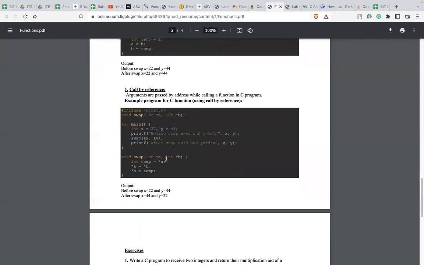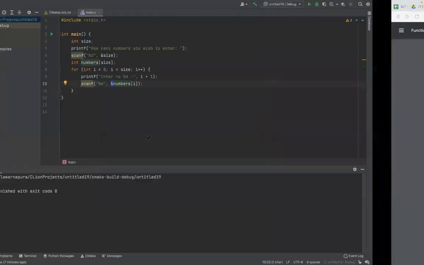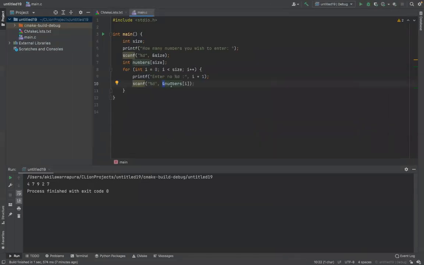When you use call by reference with a sub function, here we use the & for x and y. Why & for x and y? Because this is a pointer. You have to pass the memory address. That is why we use the &. The & gives you the memory address of the particular location. Therefore, from here also, we have to use the memory address.